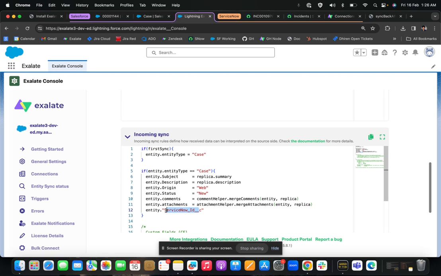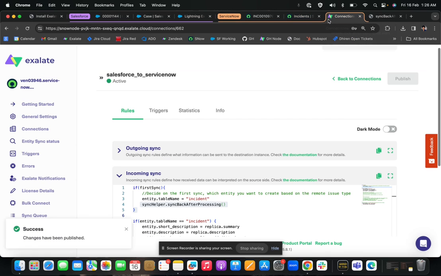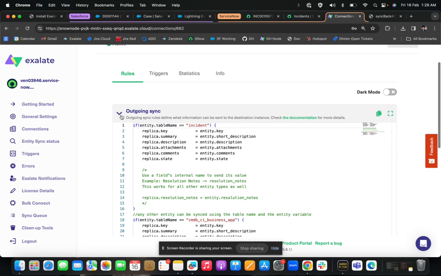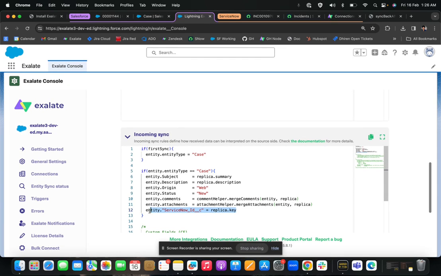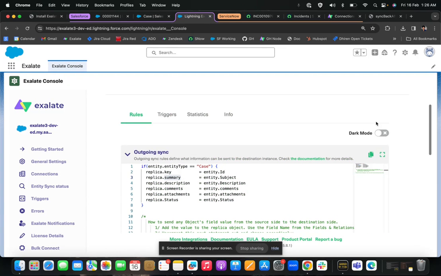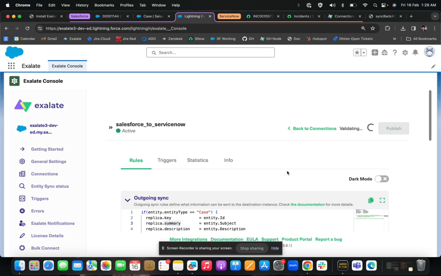We need to populate this field with something that's coming from the replica side. So we want to put the replica key, which is the ticket number, the incident number. The incident number is mapped here in the entity dot key, which will come as replica dot key. So that's why we use replica dot key here. Now let's publish the rules.